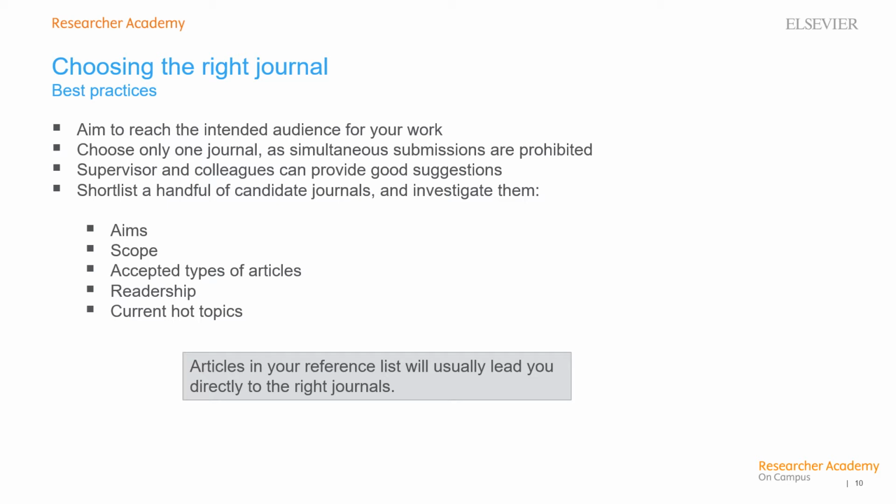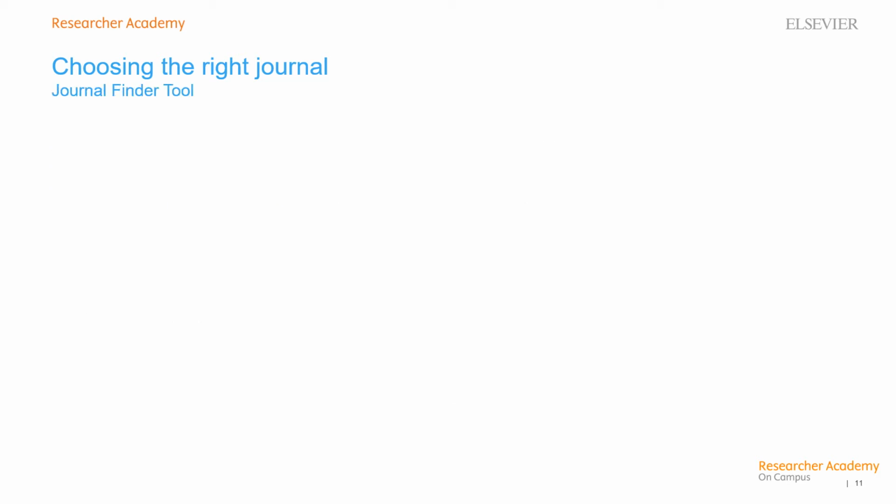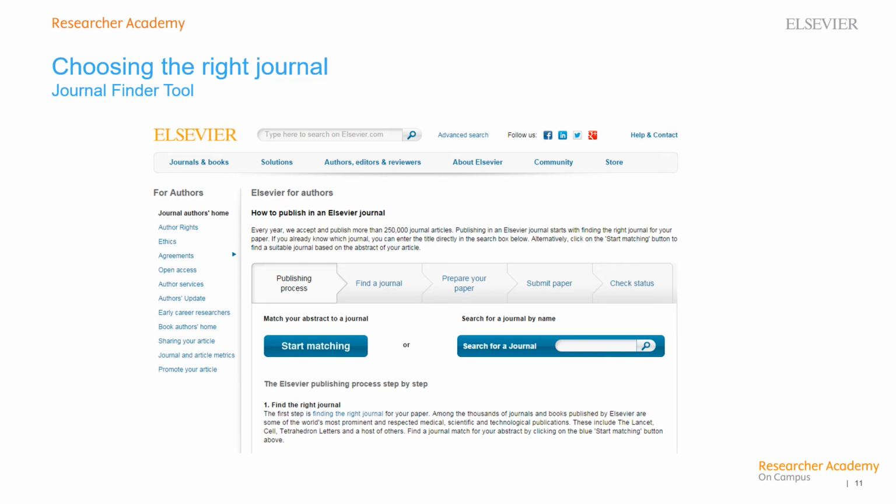The best thing you can do is to investigate all candidate journals to find out their aims and scope, accepted types of articles, readership and current hot topics. And here's a quick tip. Articles in your own references will usually lead you directly to the right journals. Just to give you a quick example from my company, you can investigate journals by visiting their homepage on the publisher's website. For example, try using Elsevier's Journal Finder tool, which I'm showing here. And then you can go through the abstracts of recent publications yourself.